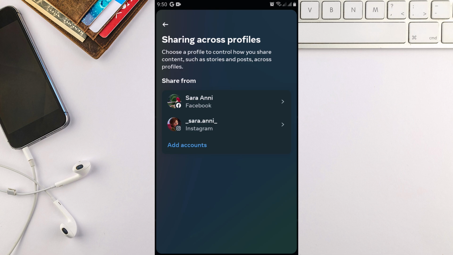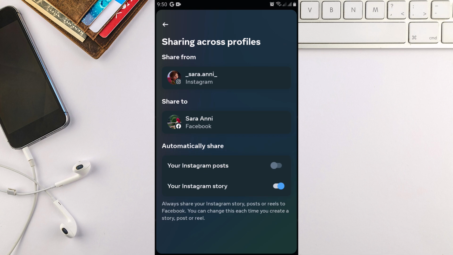and go to your Instagram account. And once you're there, you can see share from my Instagram account to share to my Facebook account is currently in here, and my Instagram story will automatically share to my Facebook.